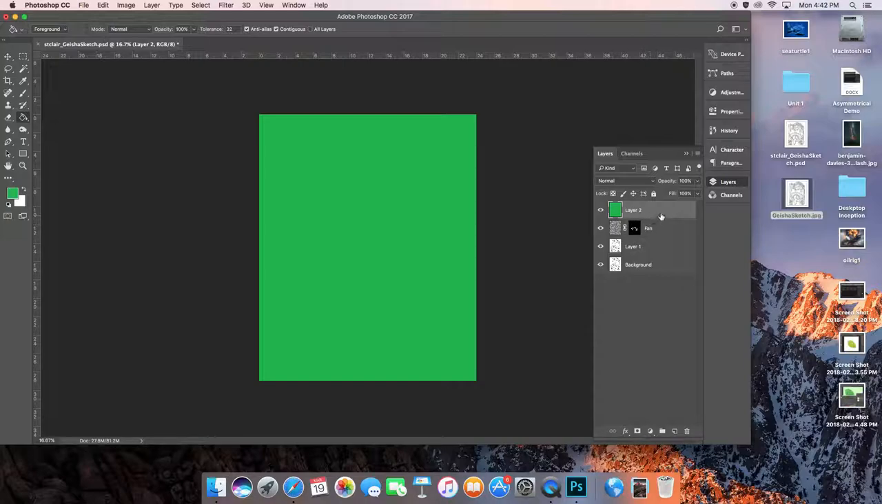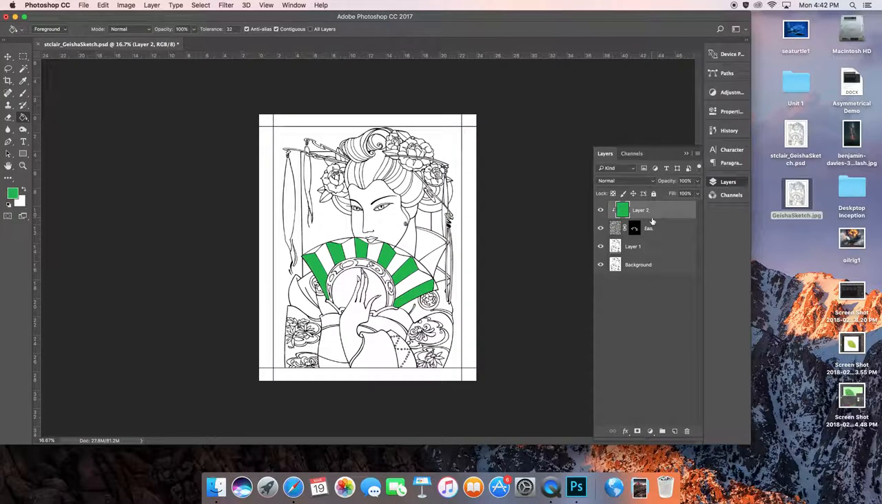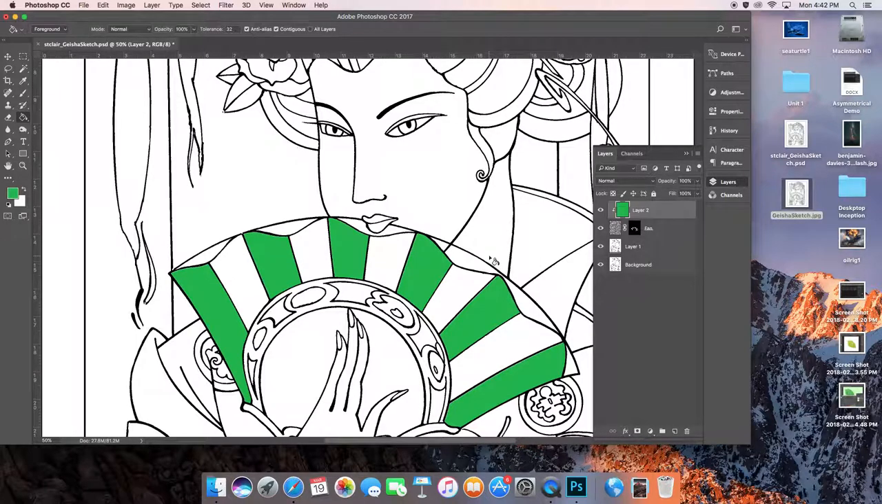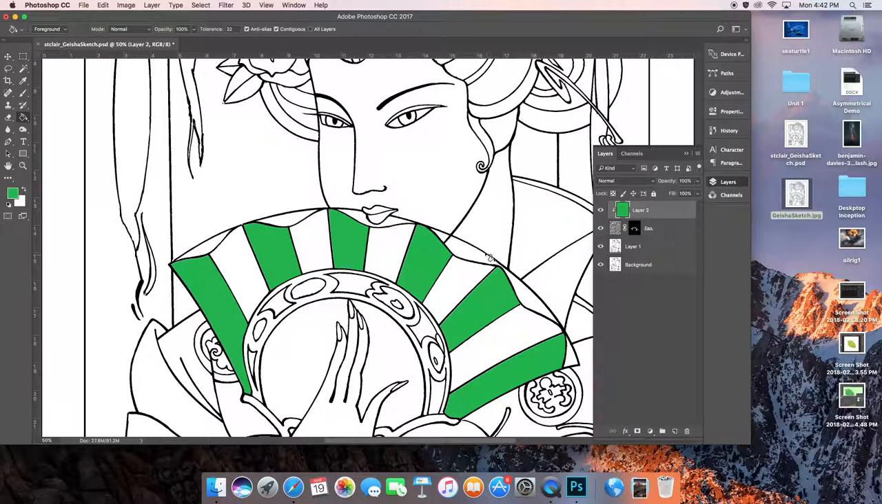And to do that, you're going to hover between layer 2 and your fan layer, and you're going to hold down the Alt key. And you're going to see, once you hover over the right spot, this icon appear. And this is to link the two layers. So while holding Alt, you're going to click. And now we see that the fan blades are green. But now we can't see the texture.